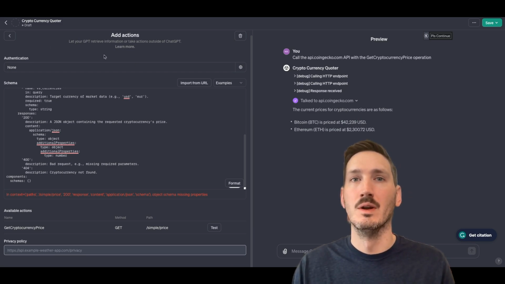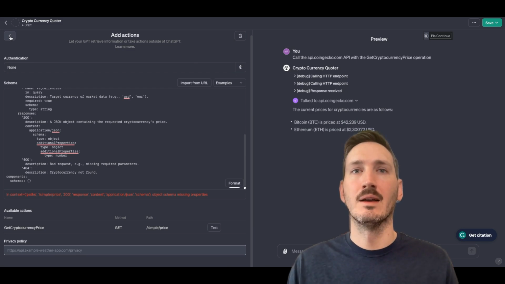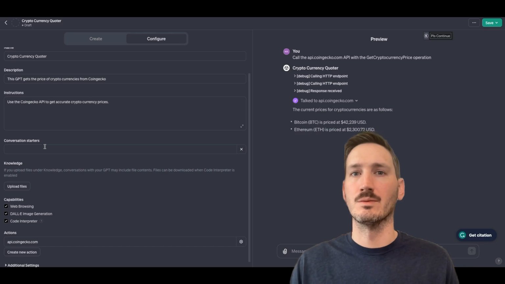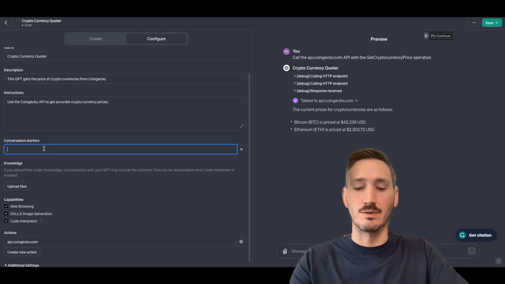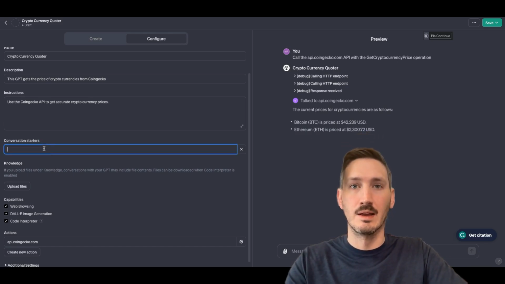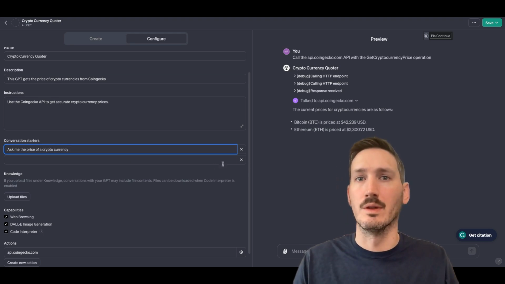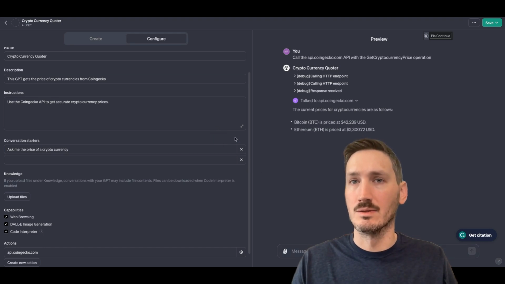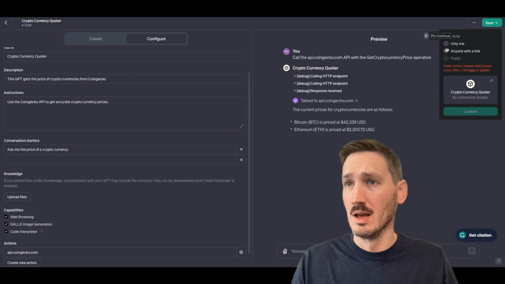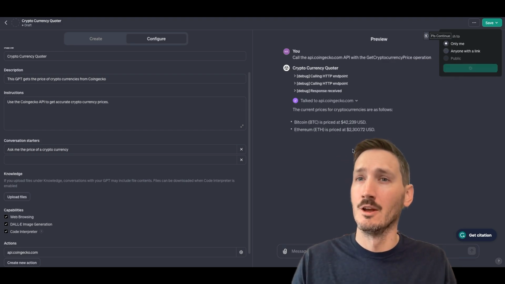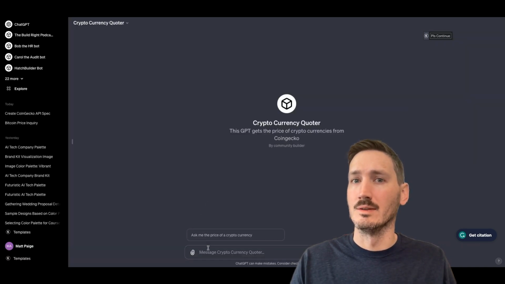All right, so let's go back. We have our action set up. Is there anything else we need to do? We need a conversation starter. Okay, so let's do something like ask me the price of a cryptocurrency. So we got one there. And that's about it. So we're going to come over here, hit save. I'll just put only me here. I didn't have that privacy policy in place. All right, it's now ready.